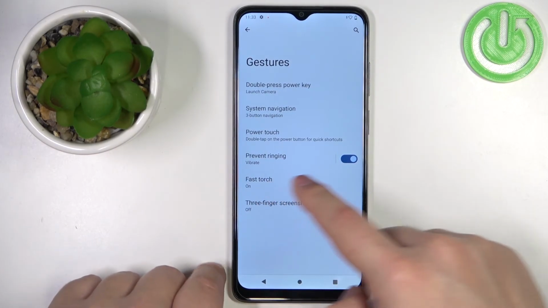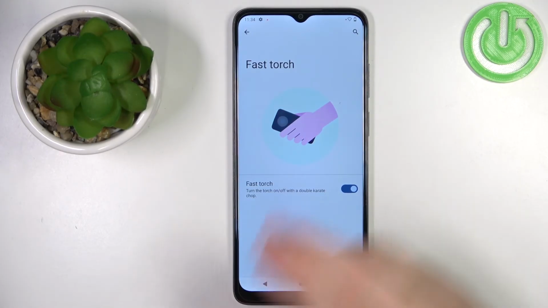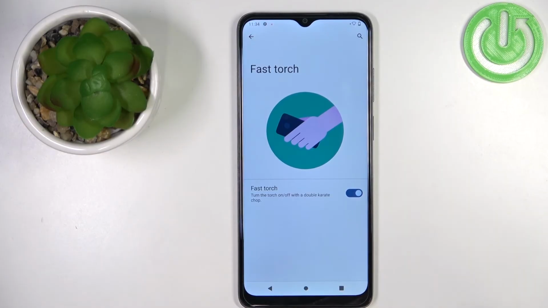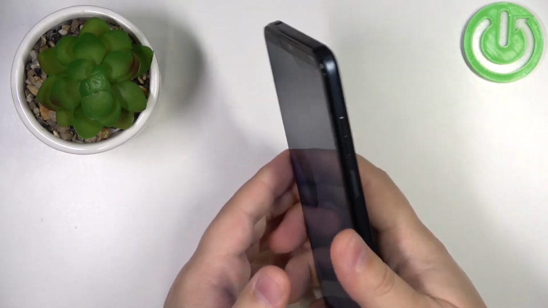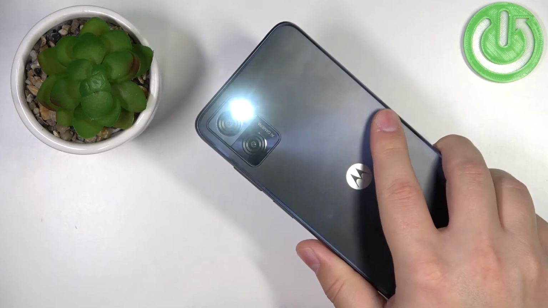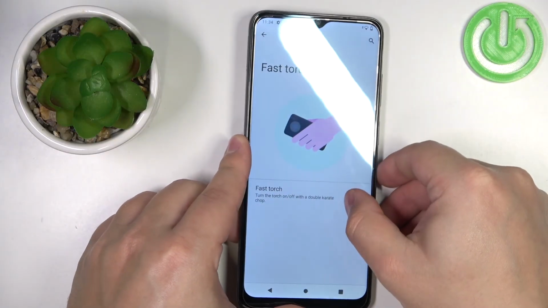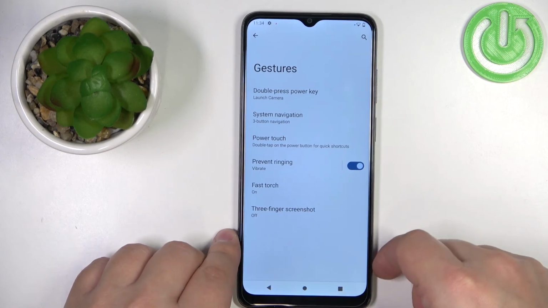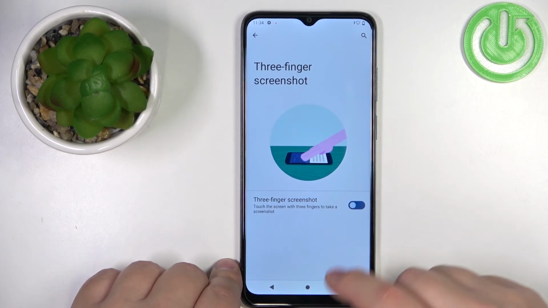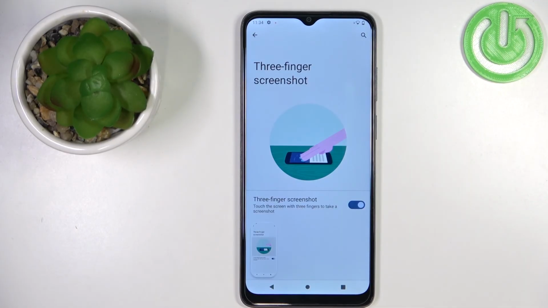Okay, next option we have is fast torch, and if you enable this option, you can quickly turn off or turn on the flashlight on your phone by making a karate chop movement. So basically something like this, and the flashlight is turned on and turned off. And you can enable or disable this option right here by tapping on the switch. And the last option right here is the 3-finger screenshot, and you can enable basically this option. And what it does, it allows you to take a screenshot by placing 3 fingers on the screen like this.